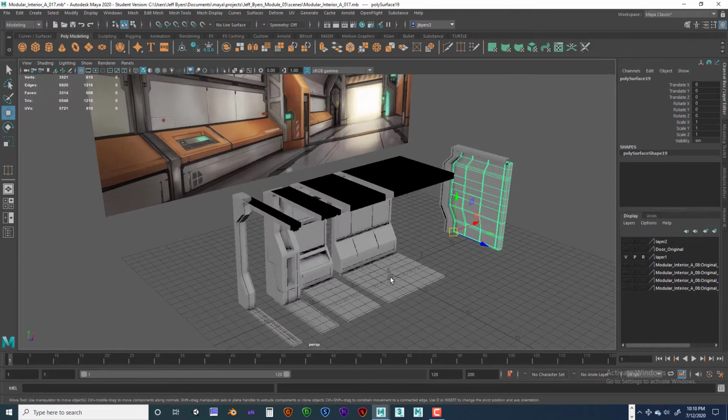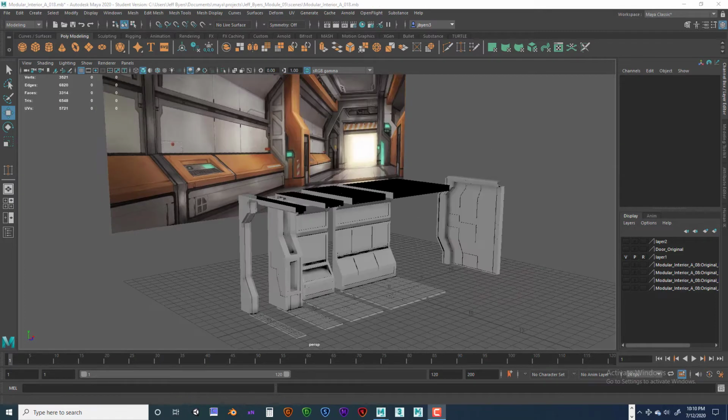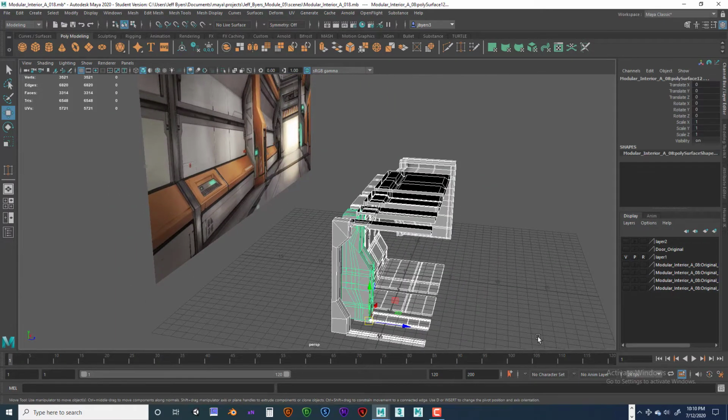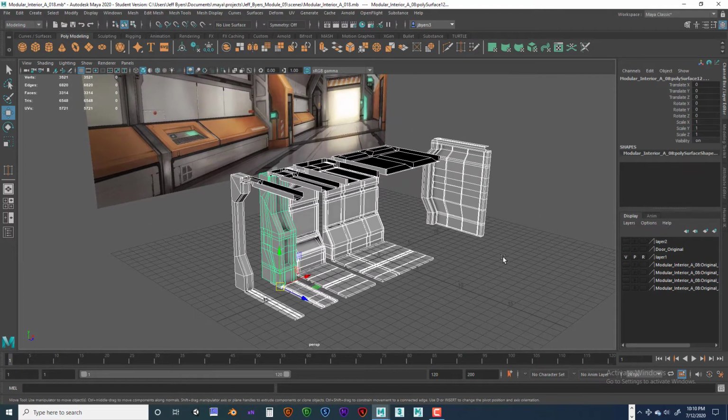Make sure you save your scene. I'm going to pause for a second while I save my scene. Okay, so save your scene, and once you've done that, I want you to select everything, and I want you to duplicate it. So Control D.